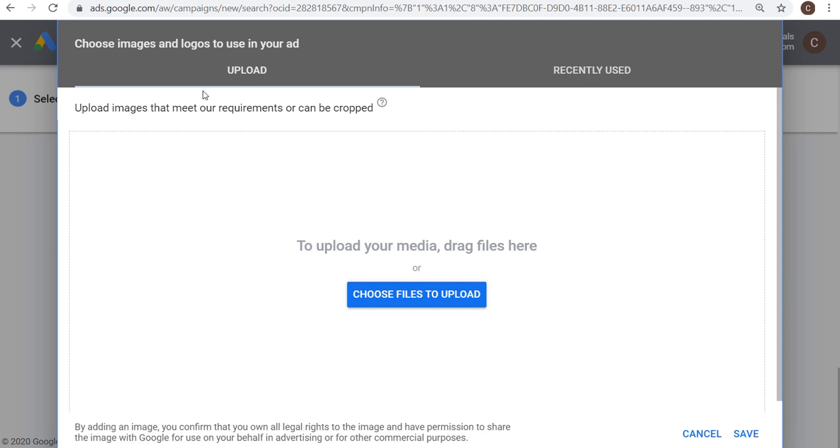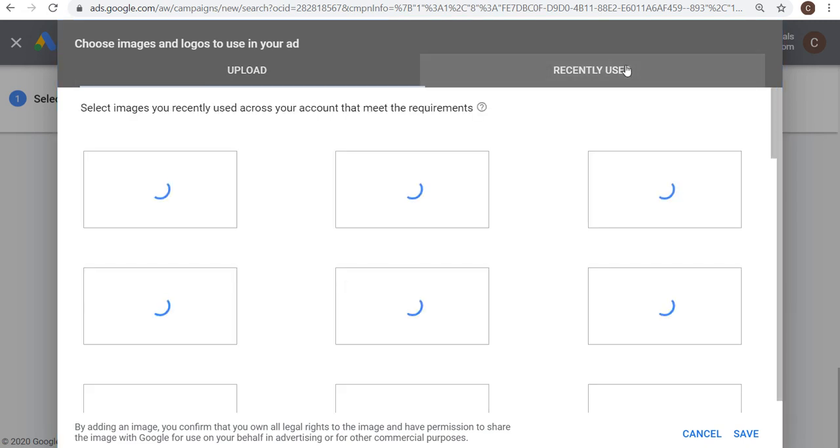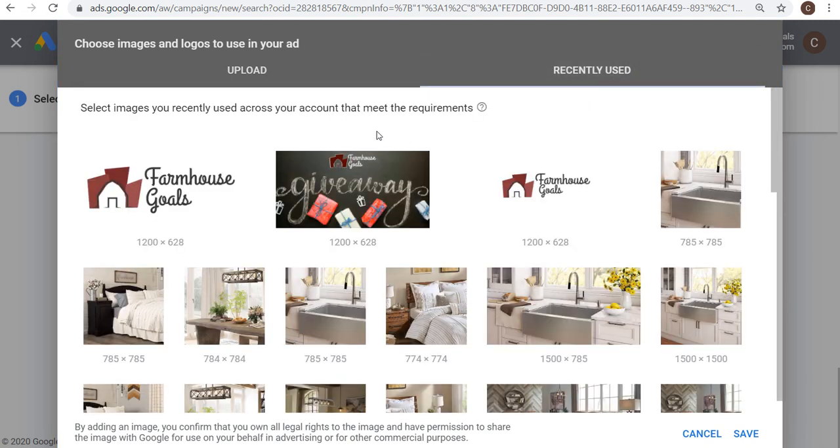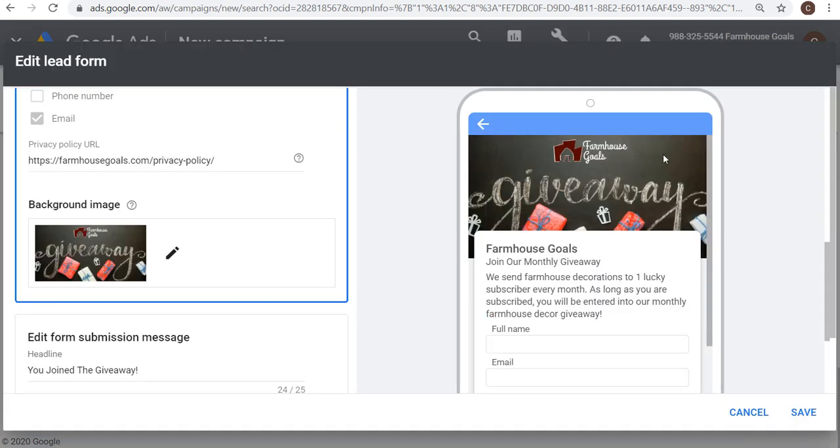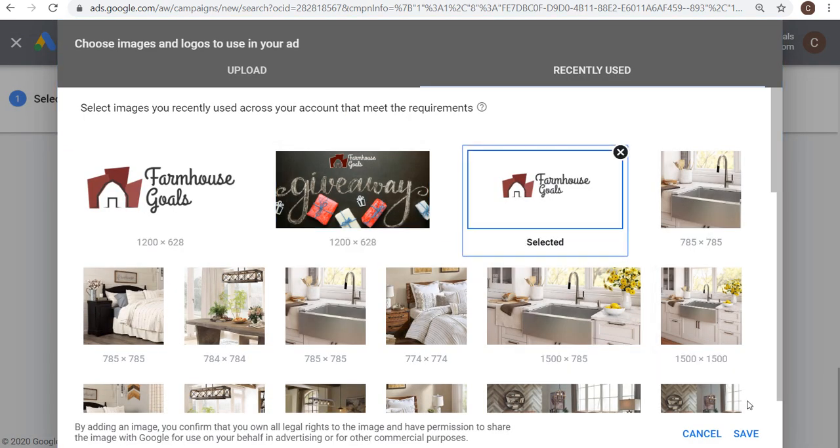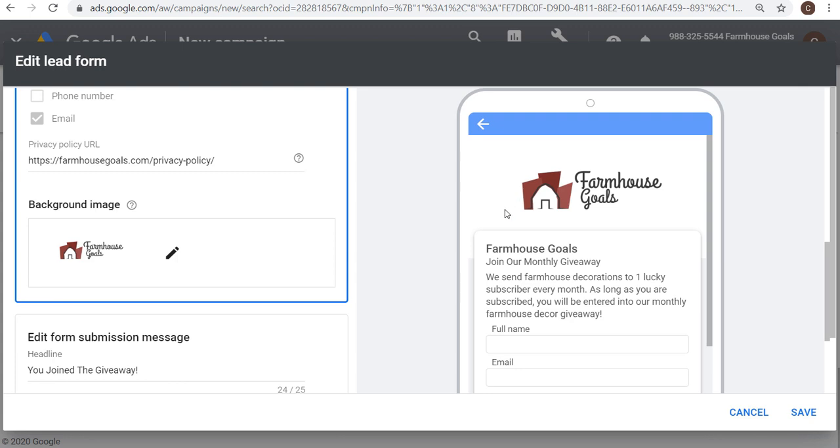So if we click on edit and we just come here to recently used, what I would recommend you do is using a 1200 by 628 photo. So if we click on this one here and we'll click on save, it's going to change our photo to this photo here. So if we click on it, you can just use something like this, click on save. It would just have our logo at the top.